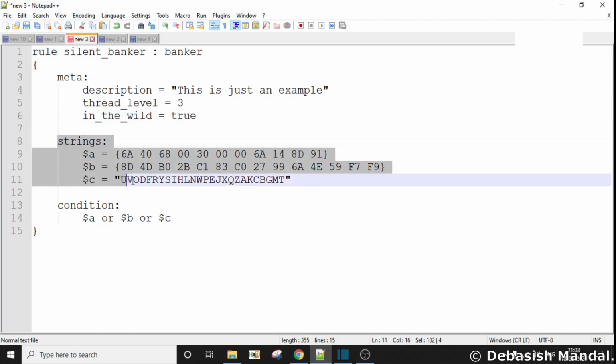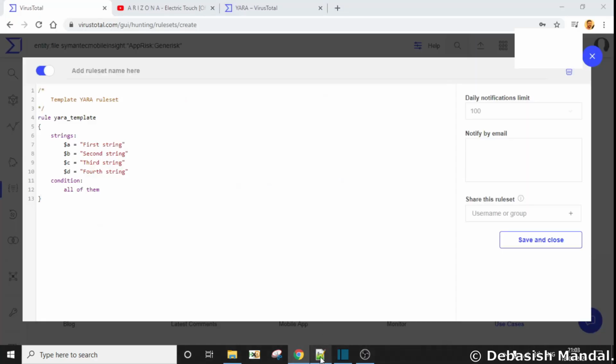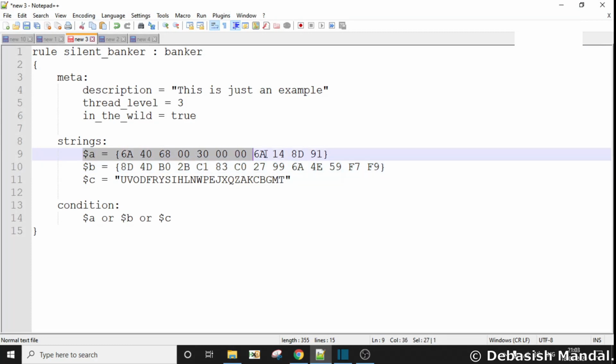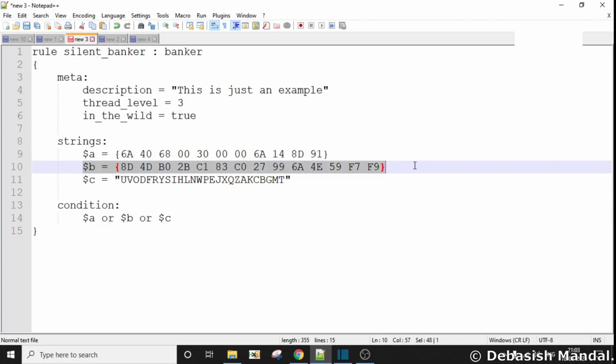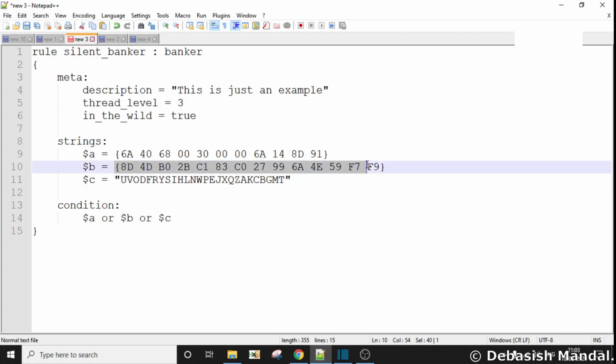And after that we have a strings section. Just like the previous one, we are defining a couple of strings that we will be looking for. As you can see, for a string we have a set of hex bytes, and this is how you have to set it up: inside curly brackets, you specify those bytes, space separated. And we have the second set of hex bytes, variable b, which we defined in the same manner.